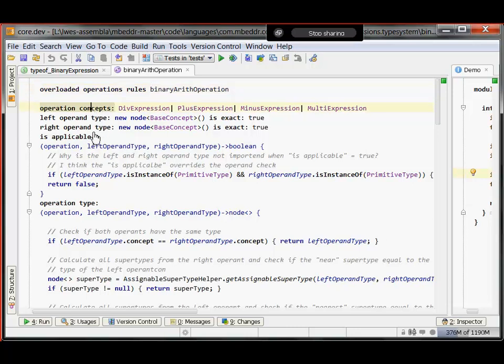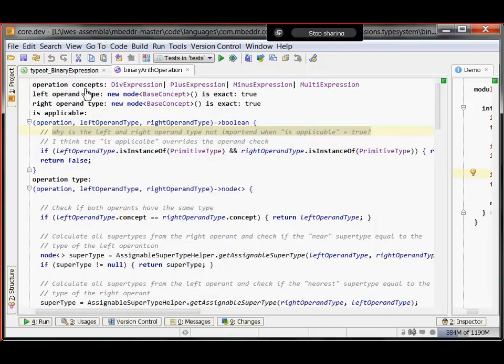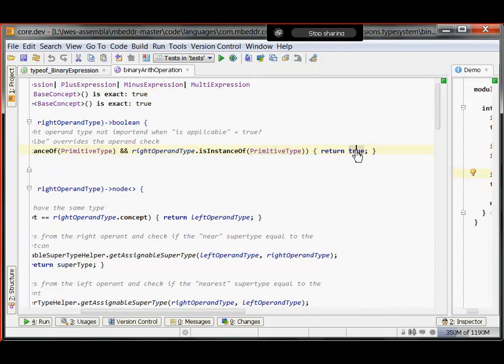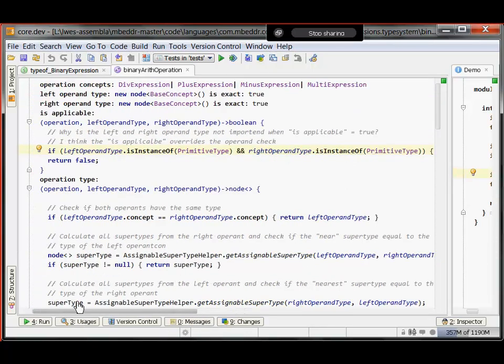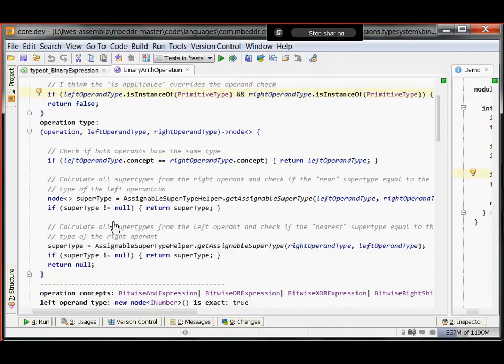So let's look at one of these. Basically what it says is that if we work with a diff, plus, minus, or multi expression, and the left and right arguments are primitive types, then this rule here is applicable. And then it basically calculates the supertype of the left and right argument. It uses a helper function here.